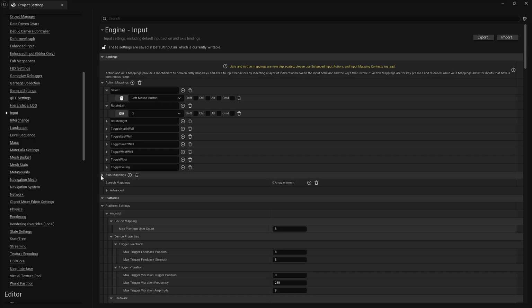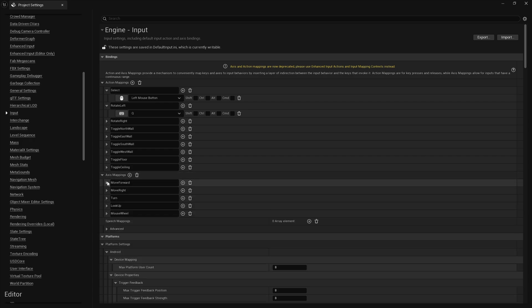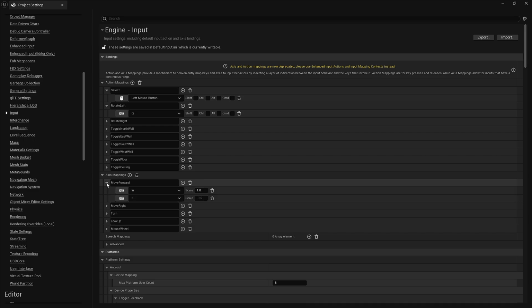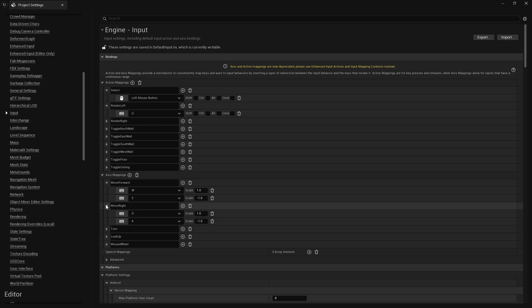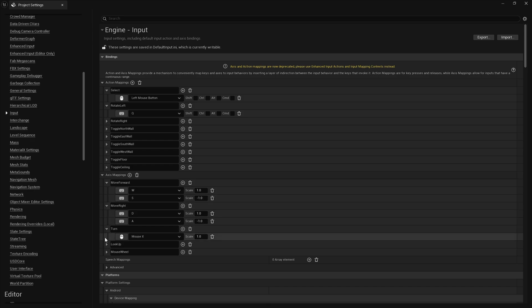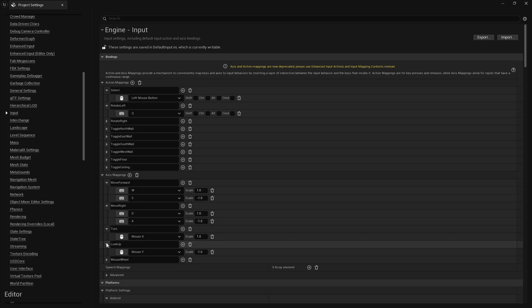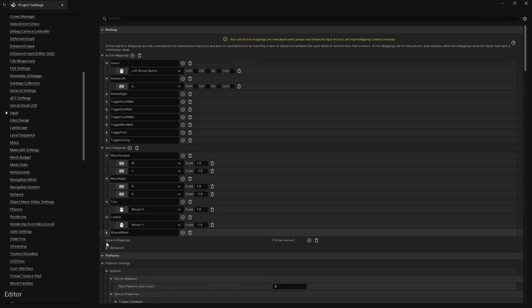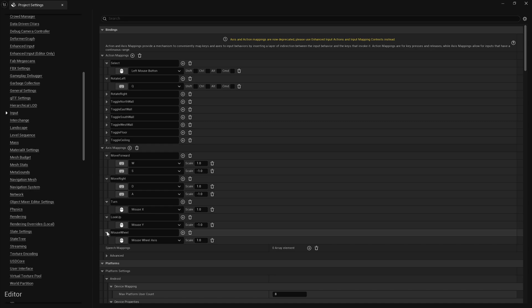And then axis mappings. Move forward, WS. Move right, WSAD. Yes. Turn, mouse X. Look up, mouse Y. Yep. And then mouse wheel. Boom. Okay.